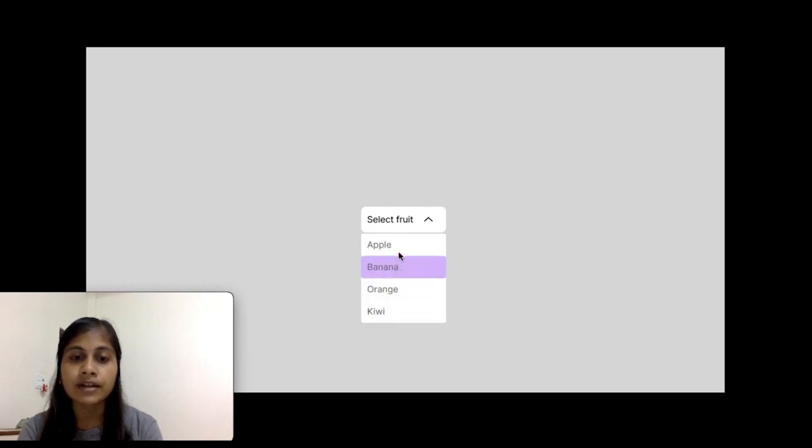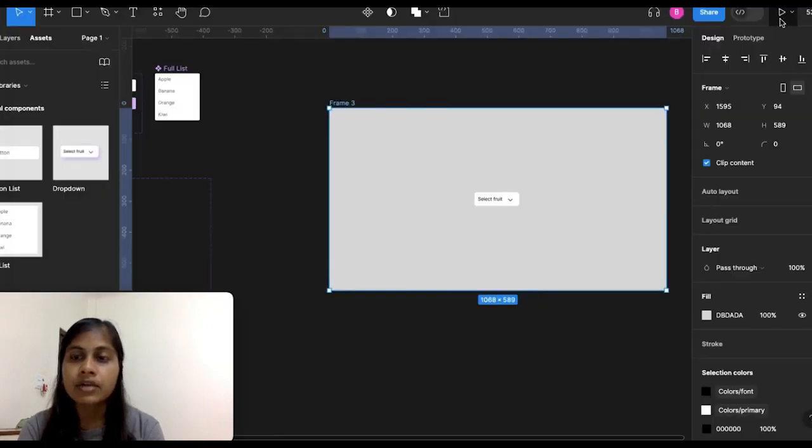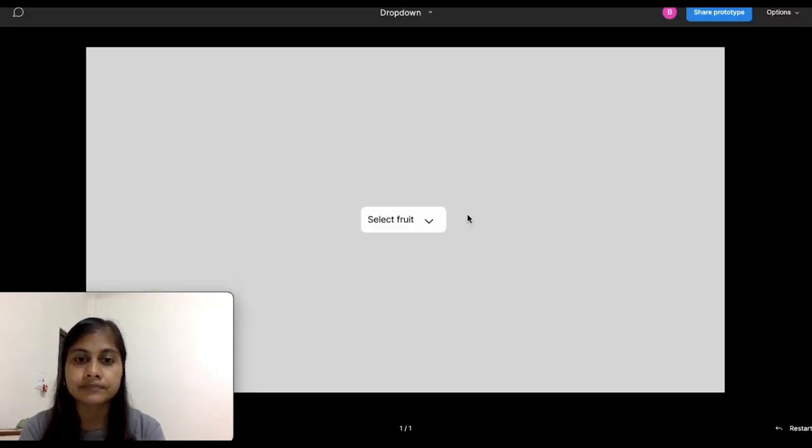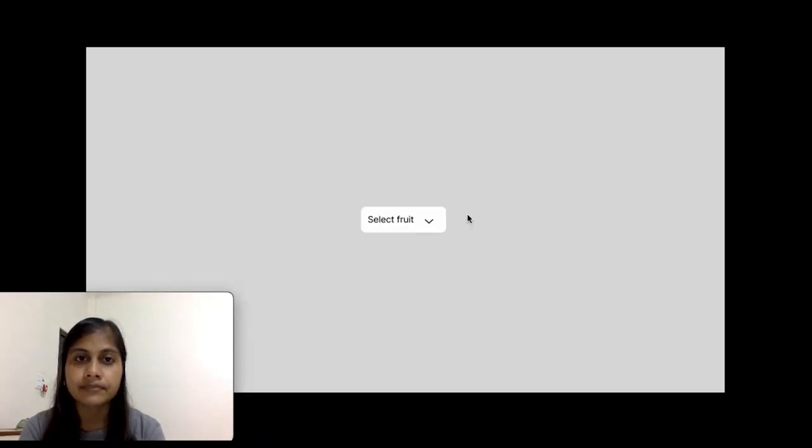We also have a hover state. So here now what I want is that once I click on one of the fruit, it will be in collapse state. So now let's play our prototype and see how our interaction is working. So once I click on it, you can see how smoothly it is working.